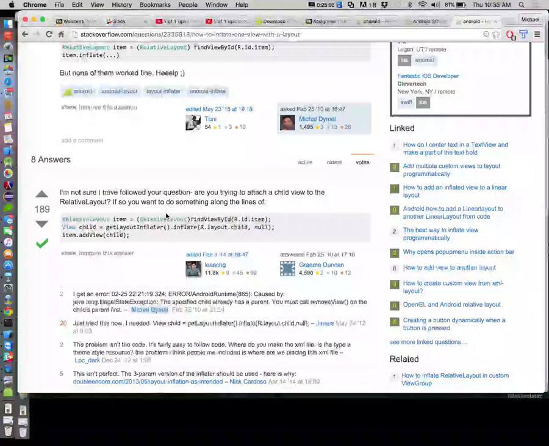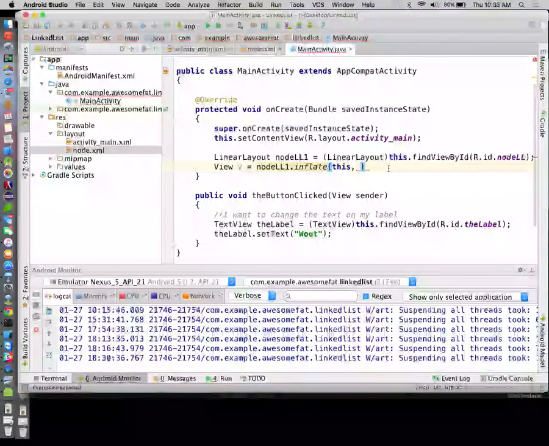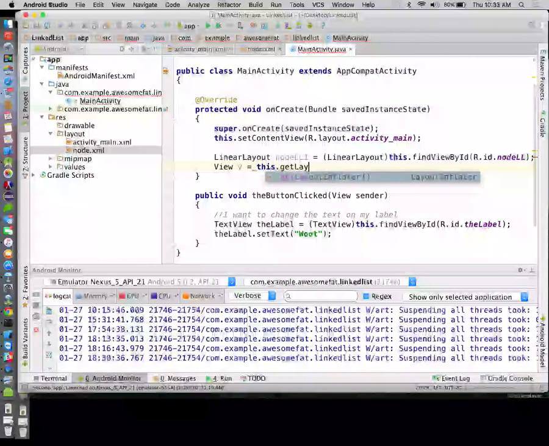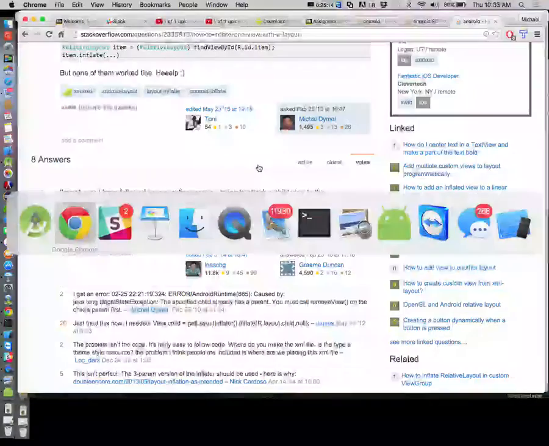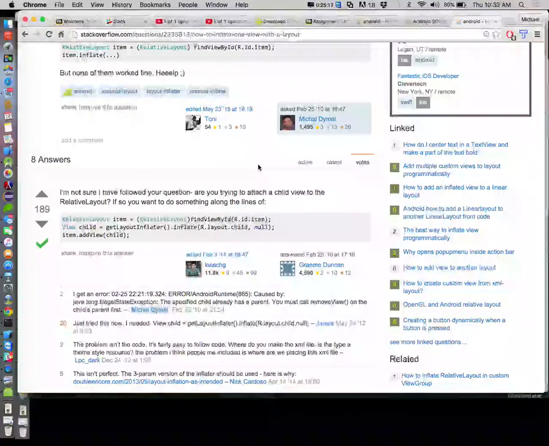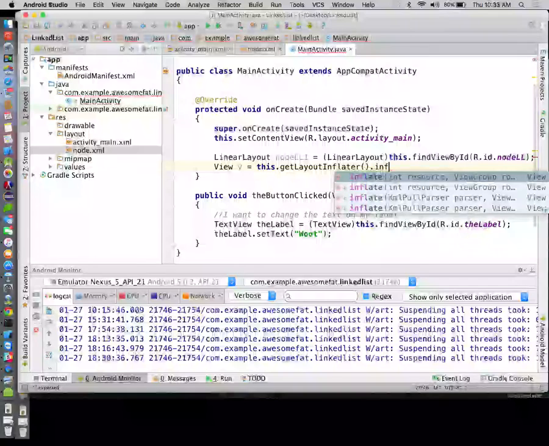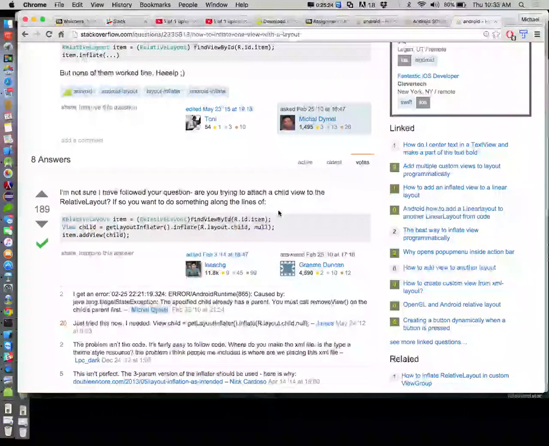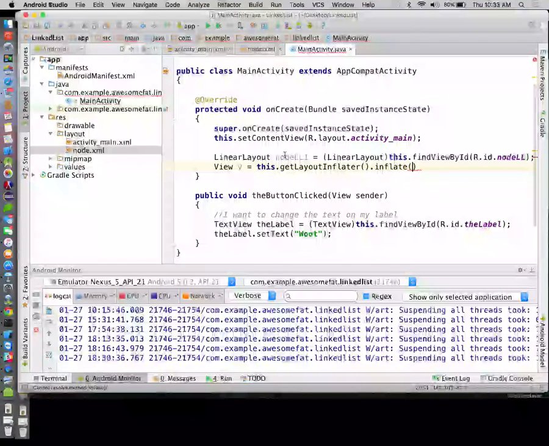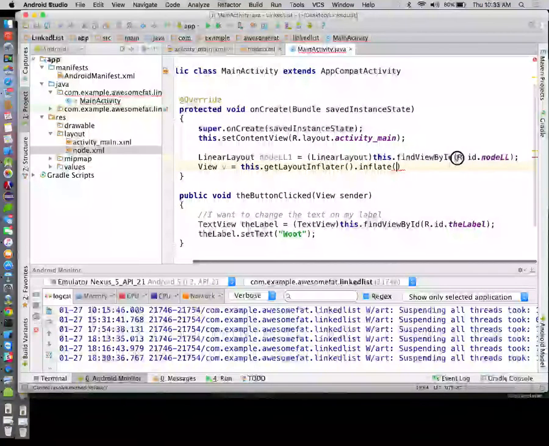Oh, I have to get it in an inflator. That's the way to do it now. Okay. This.getLayoutInflater().inflate. Let's see what he does in there. Child null. Okay, so .inflate. Oh, with that in mind, I don't even need to get the linear layout. It's kind of nice. So let me steal this.